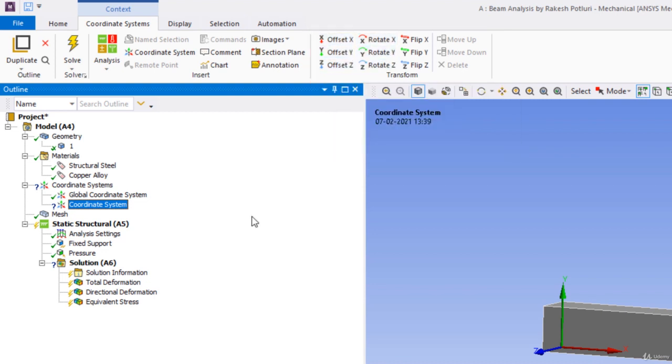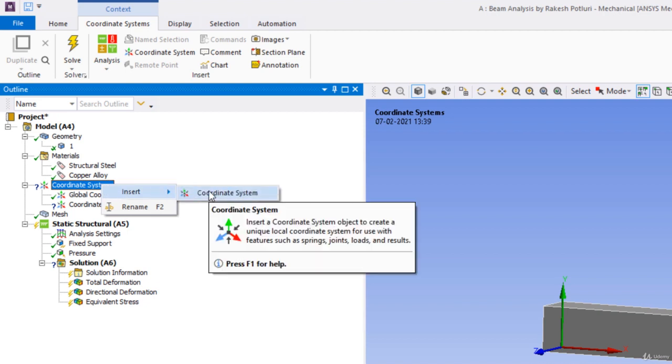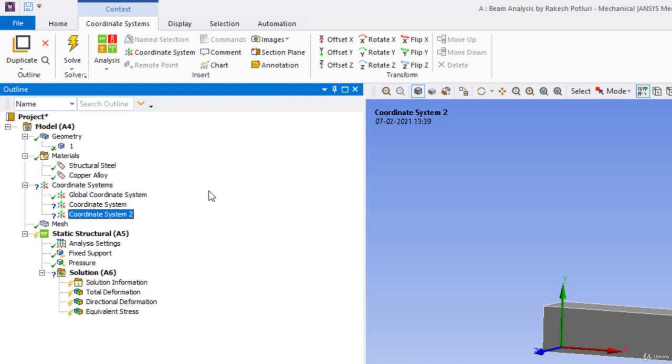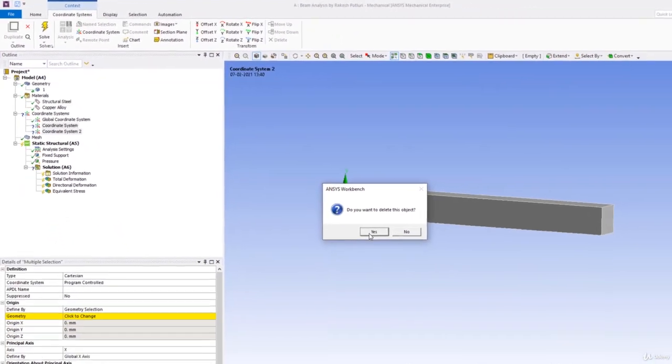Then the next way in which we can create a coordinate system is similar to the older version, where we come to the coordinate system group in the outline tree, right click, say insert, and click on coordinate system. So these are two different ways in which you can create a new coordinate system inside the latest version of Ansys Mechanical software. Now I will select both of these options here by pressing Ctrl, and I will right click and delete both of these options and click yes.